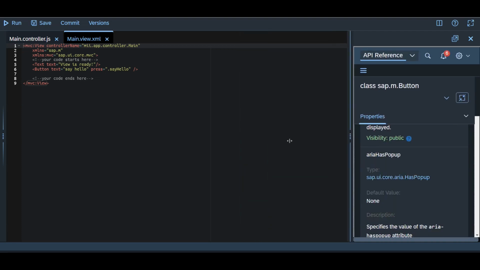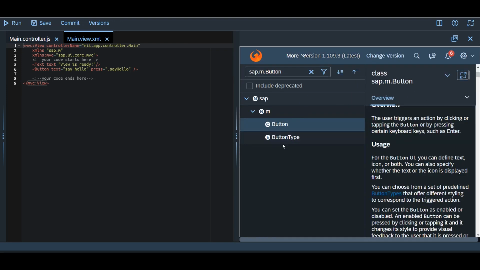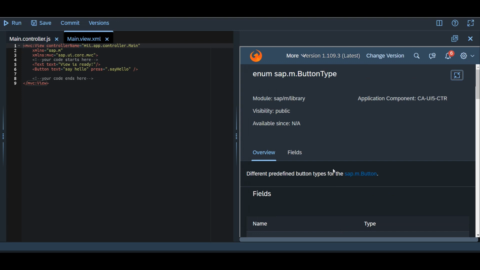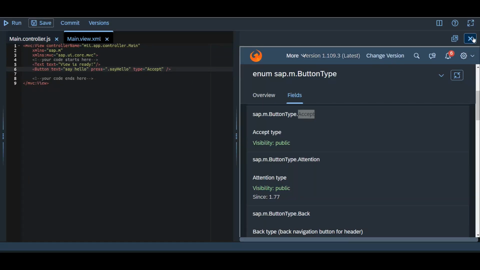I just want to add some type property here. Just see the button type, and I'll add this accept. Type is equal to this accept. Save it, and let me refresh the other application. Yeah, you can see this green color is added. You can also open this in a new tab by clicking on this button, or close this by clicking on this close button.